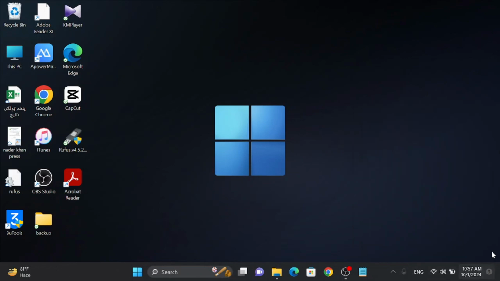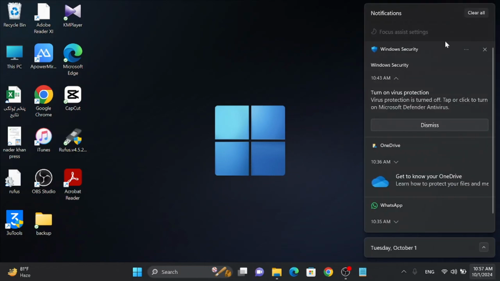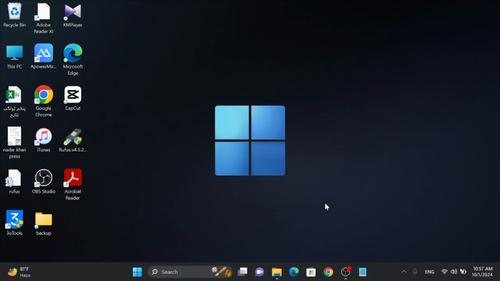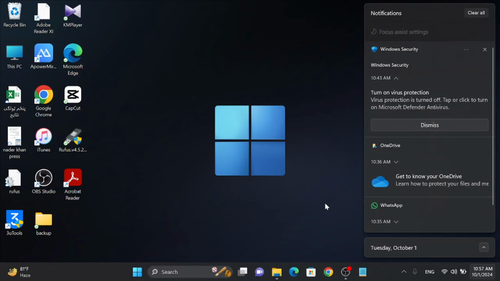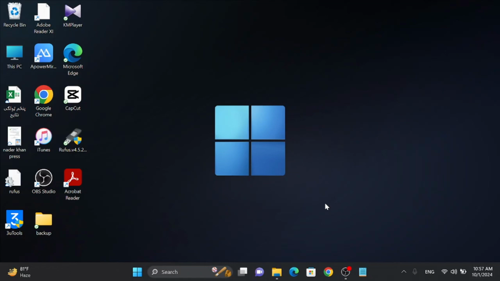And moreover, you can see the notifications, like I have got a notification. If I click here, you see I have got many notifications from here. Windows security, and I have one notification from WhatsApp also. And the shortcut for the notification is just Windows key plus N, or start button plus N. And again, pressing Windows key plus N, it will appear or disappear, both of them.